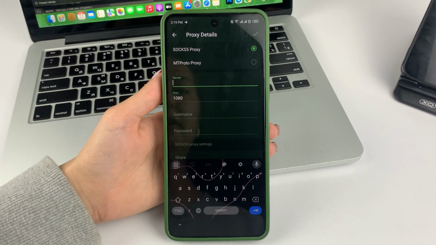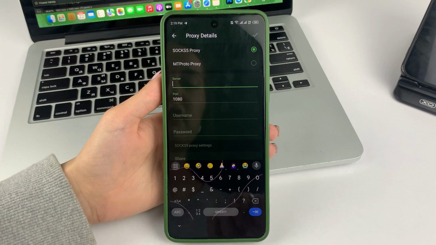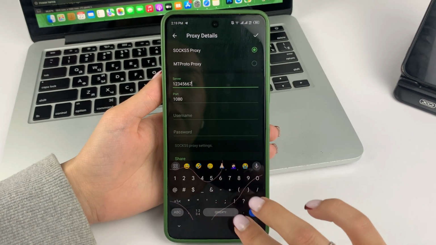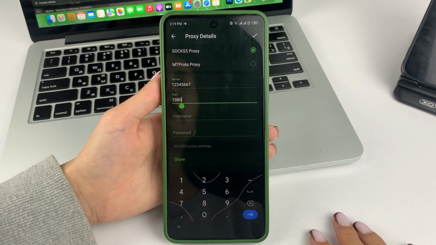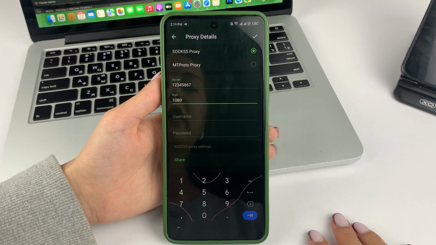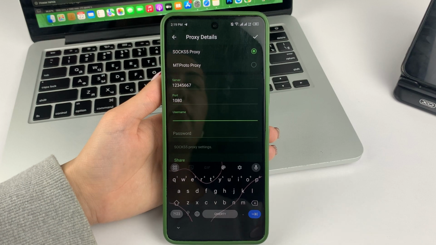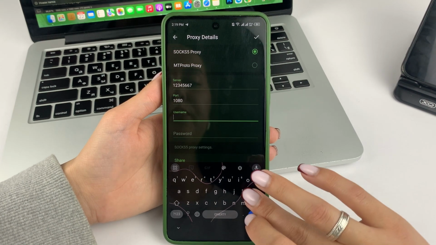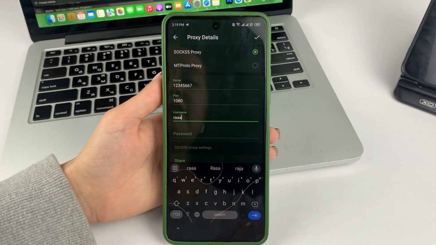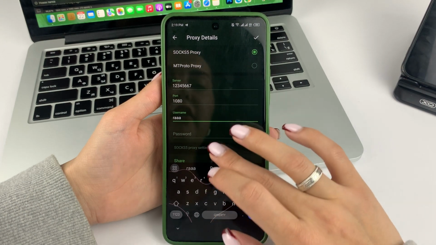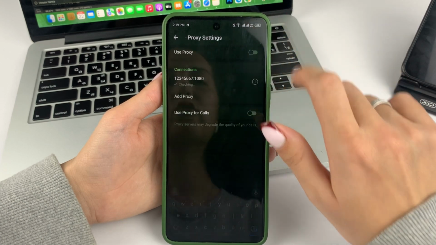Once you choose the kind of proxy server, next you need to enter the IP address of the proxy server. After that, you will need to enter the port number for that server. And the next step, you will need to enter your username as well as password. Although this line is actually optional to fill in, when you have filled everything in, click on the check mark on the top right.